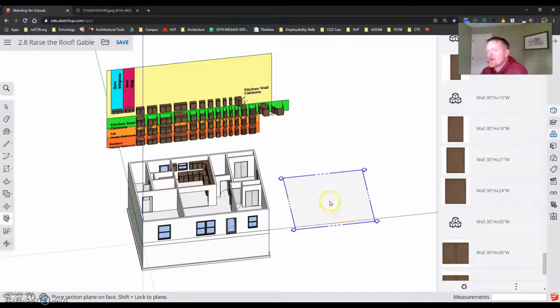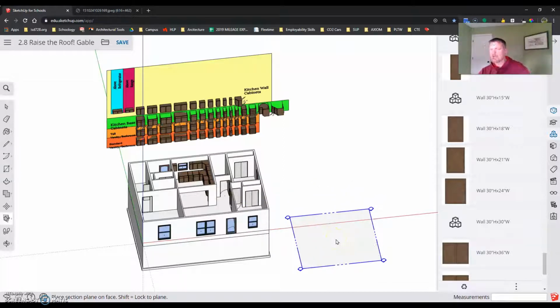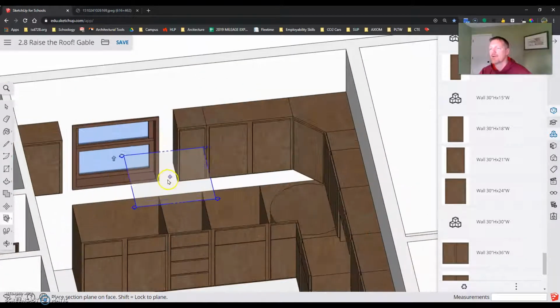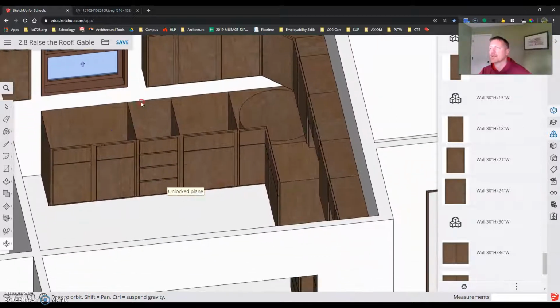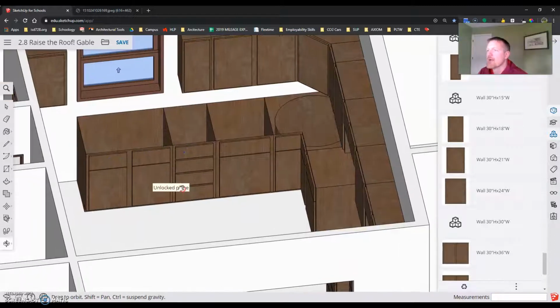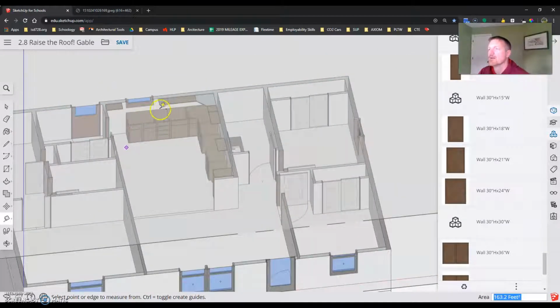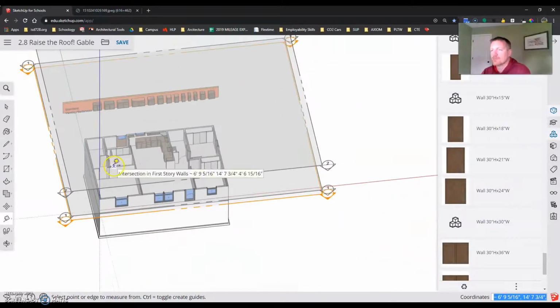I'm going to start out, I'm going to go on the ground so that this section plane is flat to the ground. And I'm going to hold down the shift key. And it's going to lock that section plane so it stays flat. And then what I'm going to do is I want that section plane to cut below my cabinets, or my upper cabinets. So I'm just going to touch it to this wall right there. And you can see the upper cabinets are there a little bit.